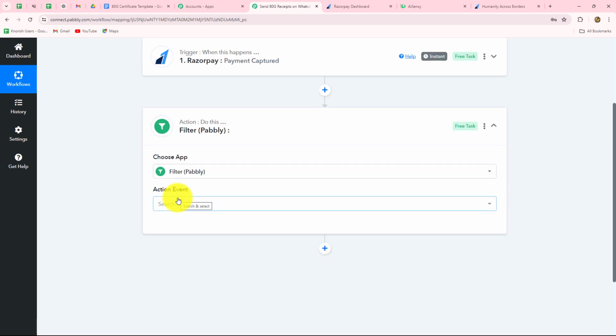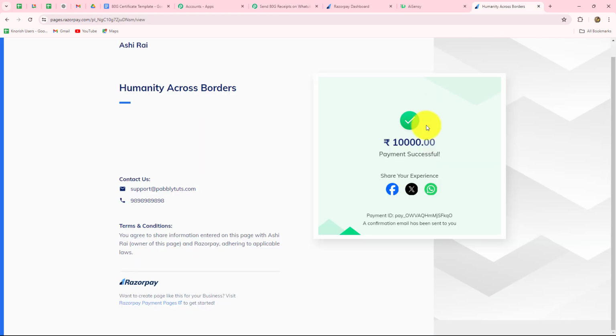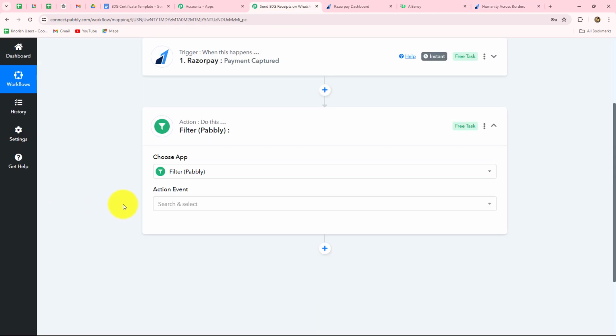I want to set a condition that only when I receive the payment for an NGO donation, I want to continue the workflow further, otherwise not. Therefore, I have attached a drop down, as I have shown you in the payment page, for which reason we are making this payment. So according to that drop down, I'm going to set a filter condition over here.